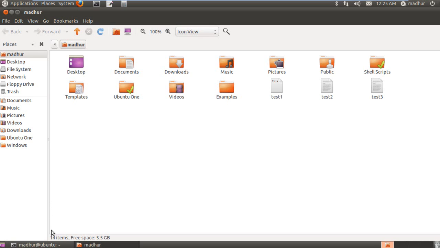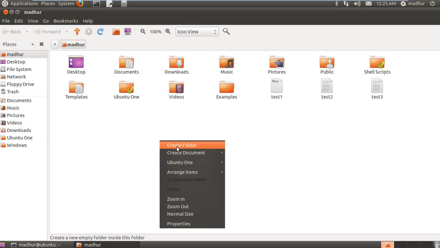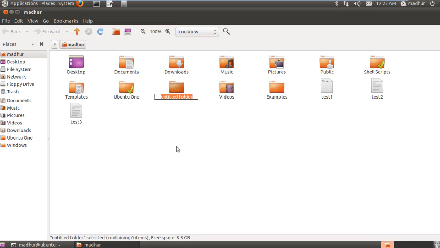Now the next command that we're going to check out is mkdir. Now mkdir is a command that you use to create directories. What is a directory? If I right click in my home folder or in any folder within my home folder and click on create folder, then the system asks me to provide a name to this folder, and I can type in anything. Let's say I want to call this folder random. If I type in random and press enter, then I have a folder that's called random in my home folder. Now this is nothing but a directory. A folder is the same as a directory.